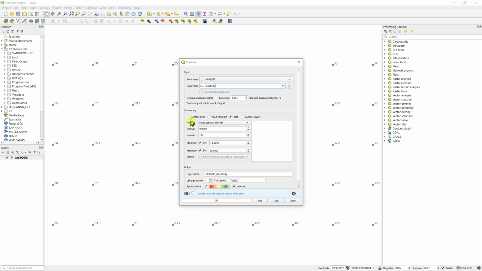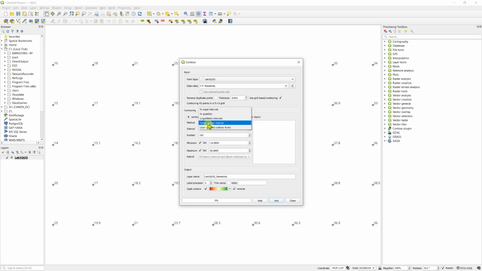Okay. I could have contour lines. I could have filled contours. So that's going to be a gradation or a color map of the contours. Or I could do both. Let's just start with maybe contour lines. I could do a fixed contour interval, and maybe I'll just leave it at 1 for now. Contour interval of 1 ohm meter.